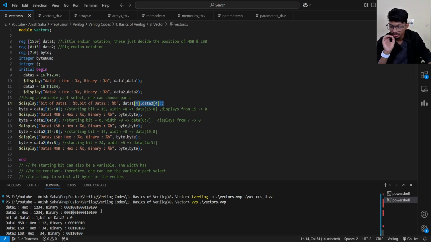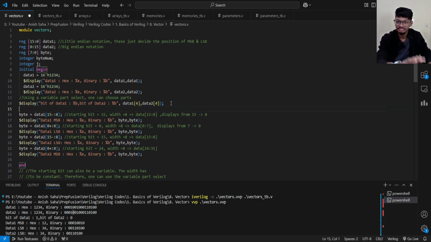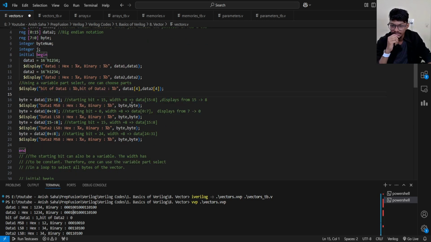Externally, the user will not be able to understand this. How the computer stores the data in sequence is an internal thing, not an external thing. Ultimately the data will be the same. Same thing we are doing here as well: I was displaying bits 15 to 8, which is this one, and exactly this is getting displayed. Next I'm displaying the lowest bits, and this is getting displayed.